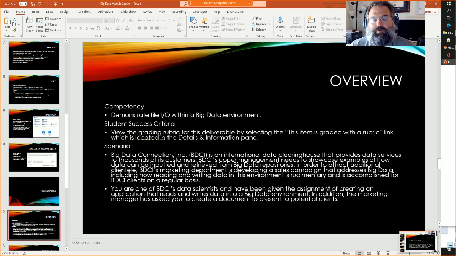Your competency that you're trying to show is to be able to demonstrate file I/O within a big data environment. You'll be graded using the rubrics that are located inside of the course room. Always review those rubrics, because I grade by them explicitly, if you haven't seen that. Imagine that you're working at a big data corporation. You're a data clearinghouse organization that provides data services to thousands of customers. You need to showcase your ability to process big data, so that's what this is all about.